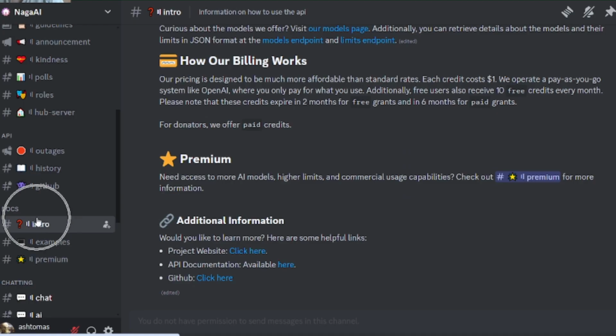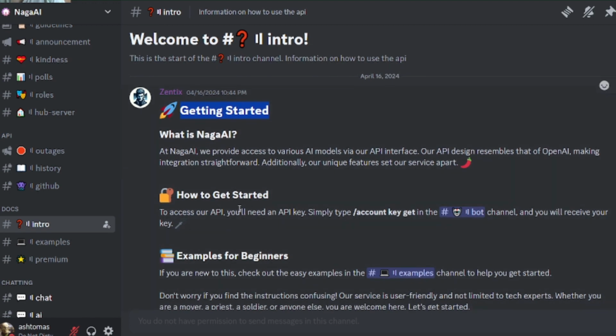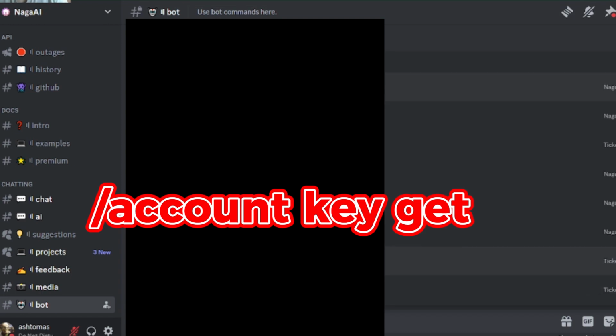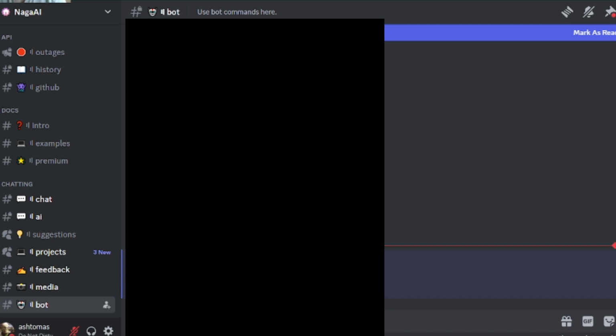Go to the intro section in the server, and there is a getting started section, which explains what is Naga AI and how do I get the API key. So to get the API key, I go to the bot section of the channel and I type /account key get. I select this option. Once I write this command, I get the API key. I can copy this key and use it.